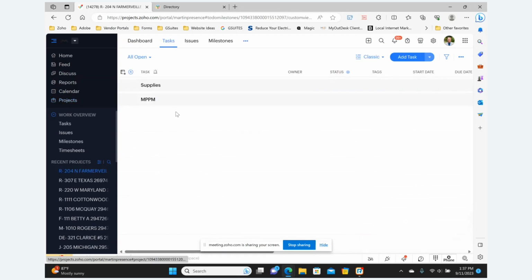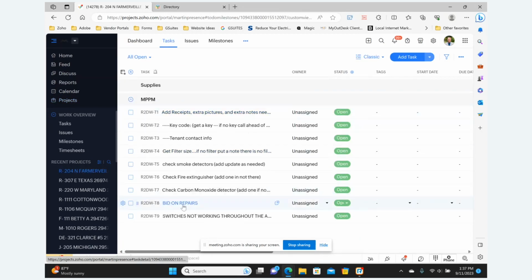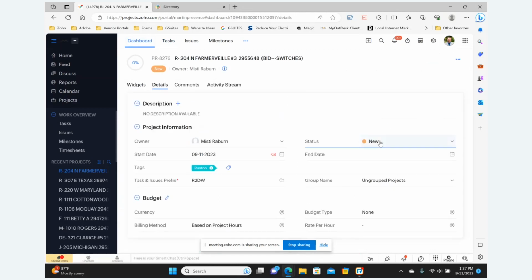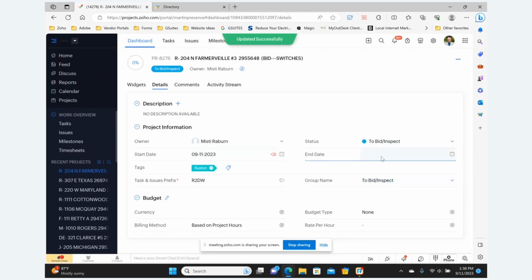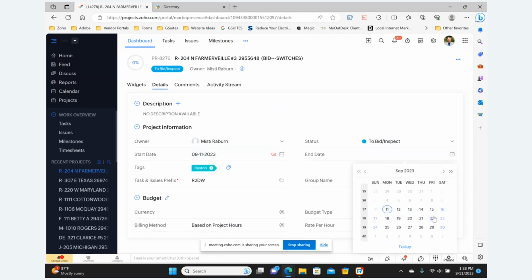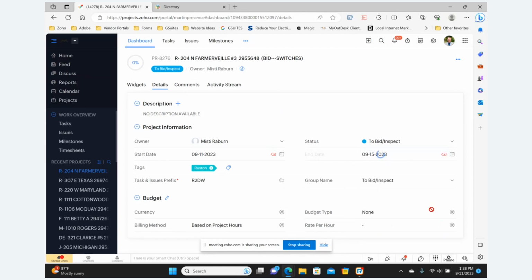So we take this bid, we're going to come in here. Bid on repairs tells us what to do. Go to dashboard, details. We want to change this to bid, change this to bid. Now, it came in on the 11th. What I normally do, unless they tell us otherwise, is try to get the bids turned out that same week. So you just say the 15th. All right, so now it's there.